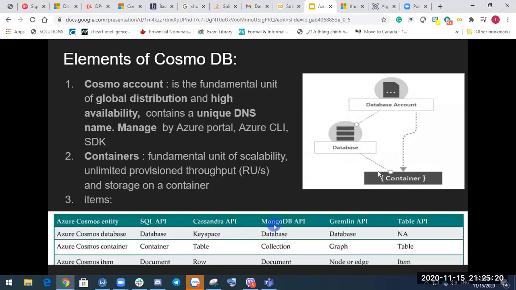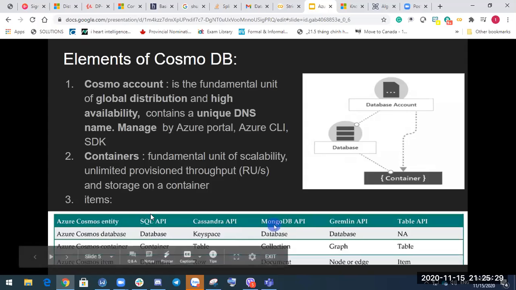Provision throughput is basically that people can read and write, and can do unlimited reads in your database. So here are some of the items and the comparison. Each of the Azure Cosmos DB APIs has different types of support for the container and different types of support for the items. So basically, you have to remember this.